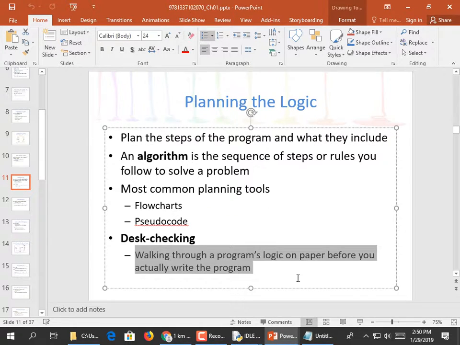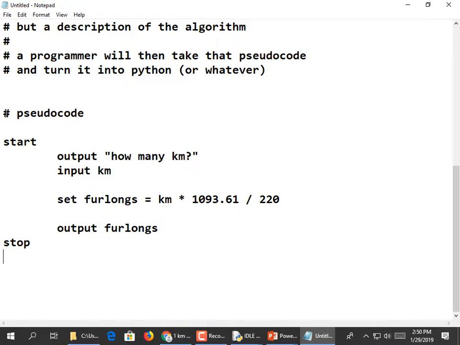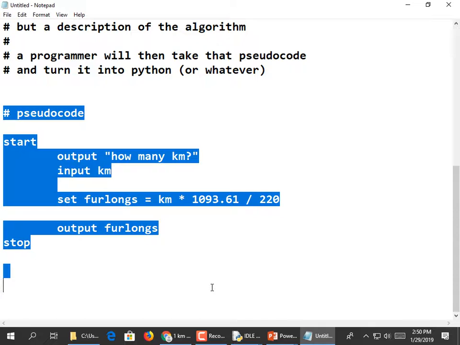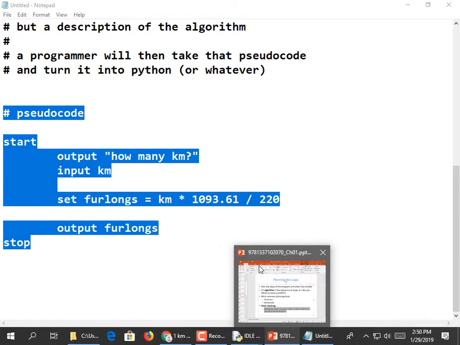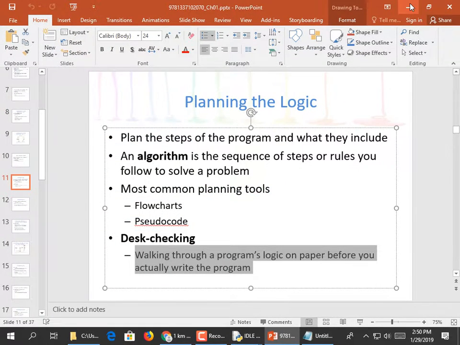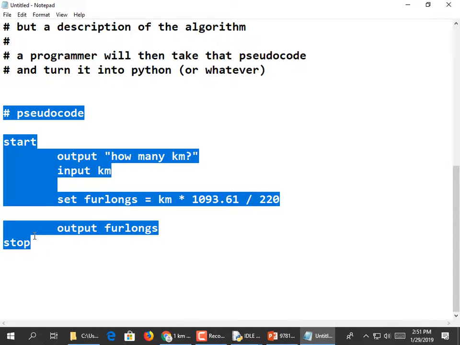Desk checking. Walking through a program's logic on paper before you actually write the program. What I ought to do is show my pseudocode to somebody else who understands the problem. I ought to take it over to Michael or Lindy and say, check this out. Does this look like it's going to work? That's called a review. But they gave it a cute term of desk checking. Whatever. You're just stepping through the logic with somebody and everybody agrees, yeah, that's pretty cool.